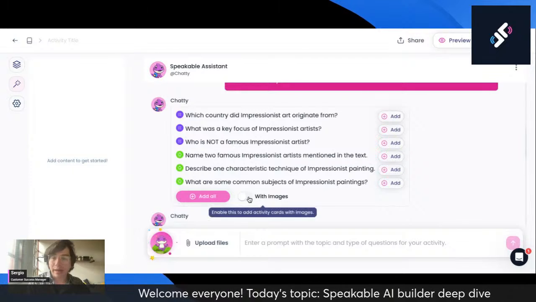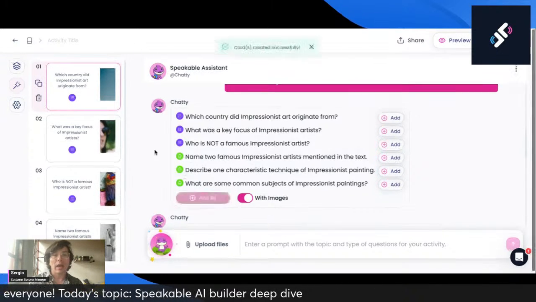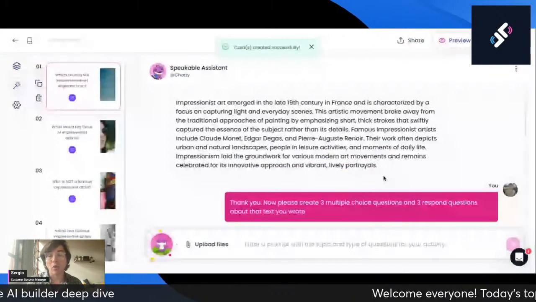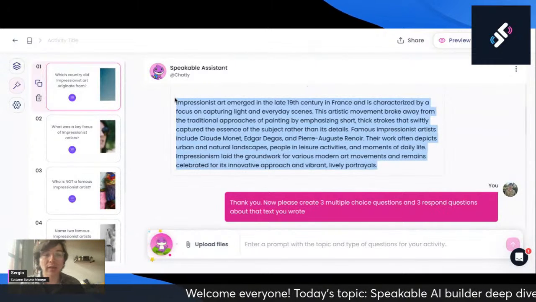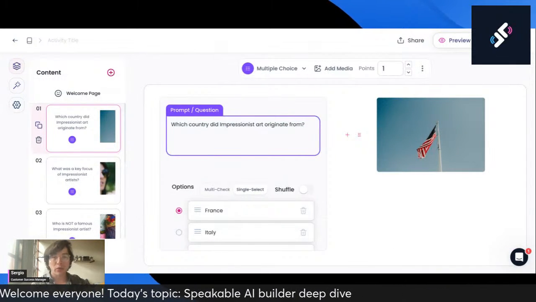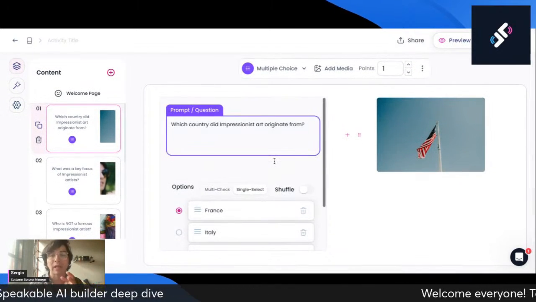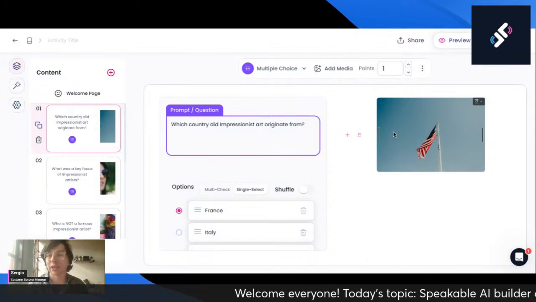I'm going to again add with images and add them all. And now I can check what Chatty did based on this text, right? And you could also take this text and copy it, right? I'm going to do just that, and then check the cards. Okay, which country did Impressionist art originate from? And there's a flag. This is one of those cases where I don't think the flag is a good idea, right?